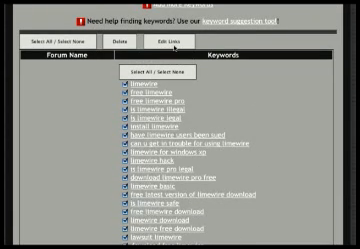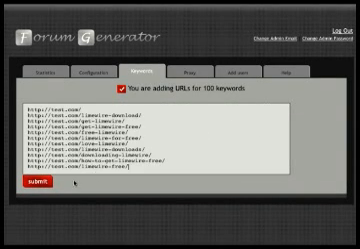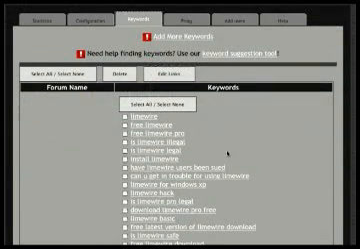After the keywords are selected, we'll want to click Edit Links. We'll now paste our links in the text box, one on each line, and click Submit. It is as easy as that. Now, any time that one of those 100 keywords appears in a thread in our forum, it will automatically be linked to one of the URLs we assigned to it.